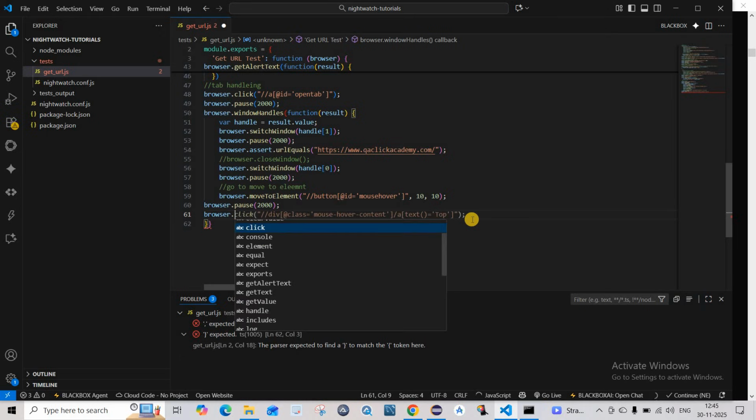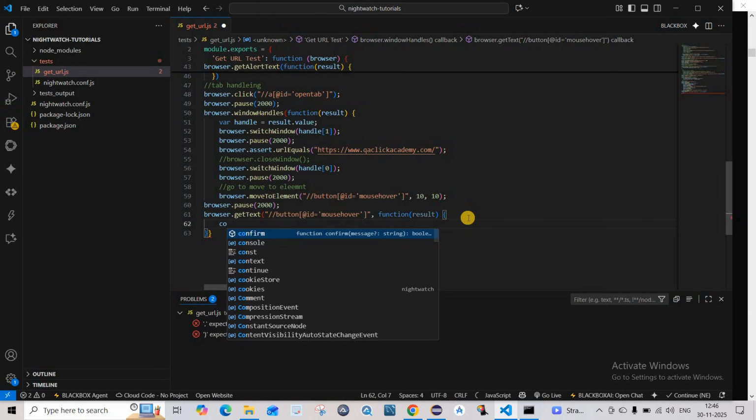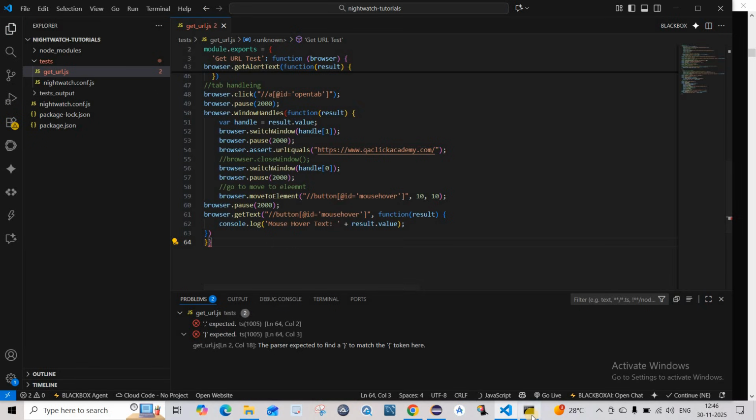To get any value we will use get text. Get text of the same element, and we will store this value inside this variable result, and in the console we are printing this value.